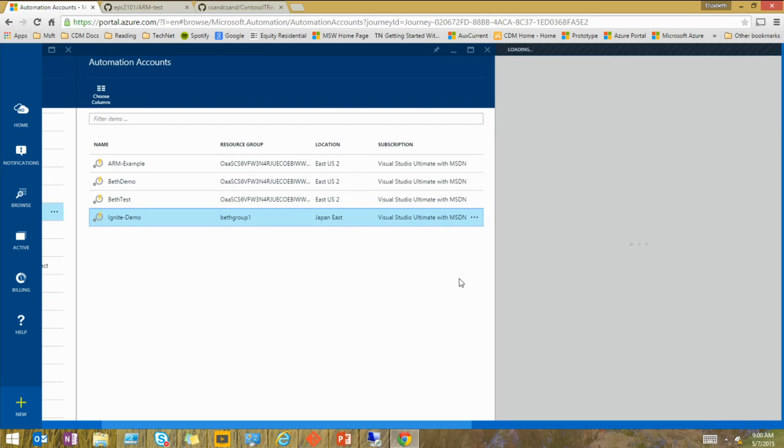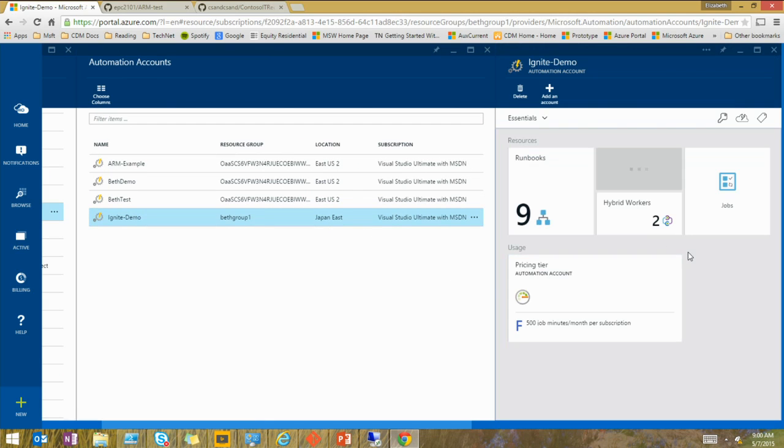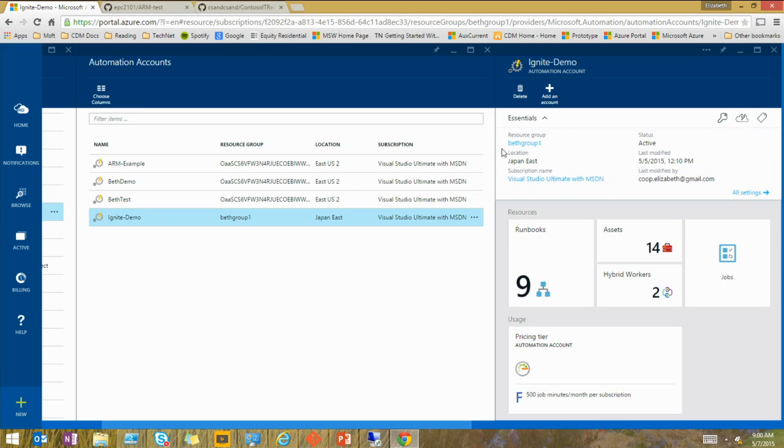So if I click on my Ignite demo here, this is going to take me to my automation account dashboard. At the very top, we show some core information about this automation account: what resource group it's in, so what other resources in Azure it is grouped with, the location, subscription name, what status, who modified it, and when it was modified. I also have all of my core resources here, so you can quickly get to your runbooks, manage your assets, use your hybrid workers, and see jobs.